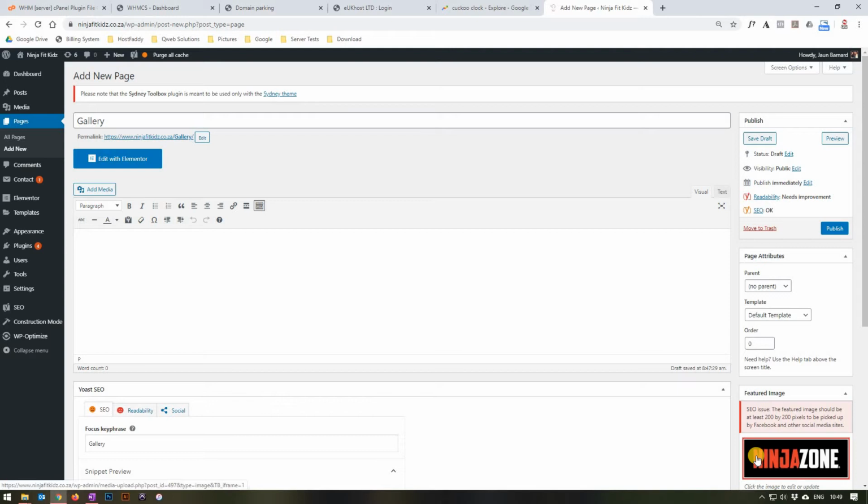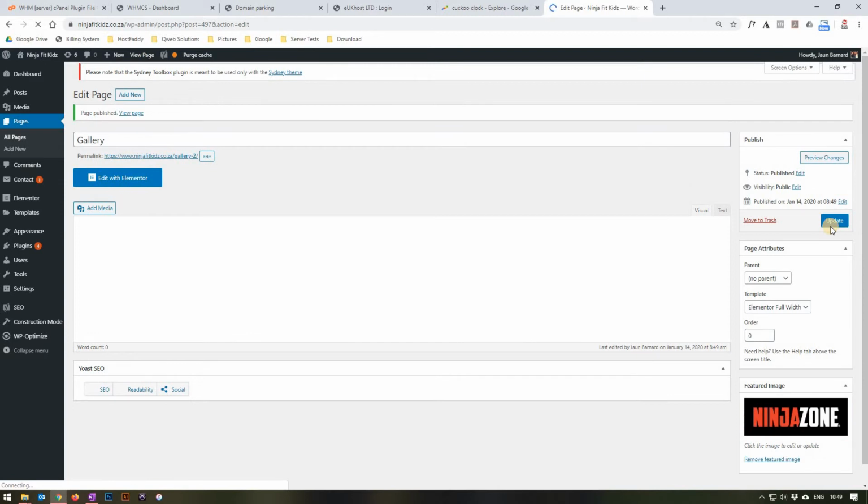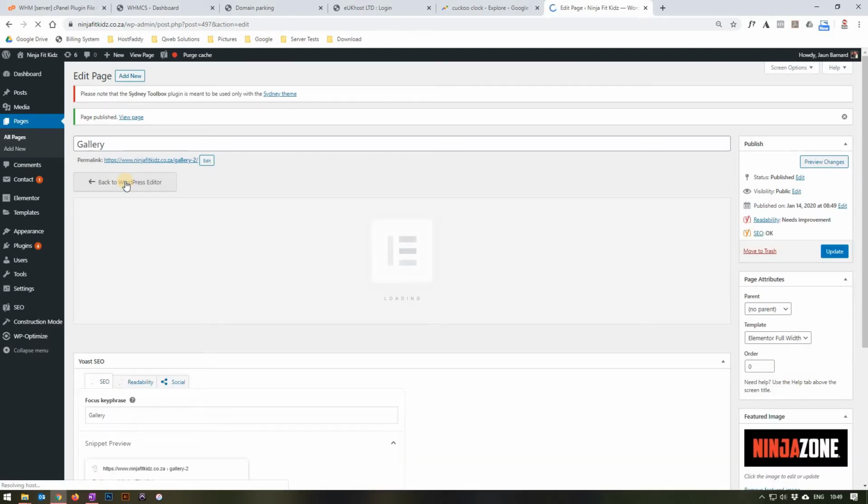Once the image has been added, we'll move up to the template. Please note that we will be using the Elementor full width as a template, as that is the page builder we are using. Next, we will hit publish and the page will be created. Once the page has been created and the page has finished loading, we will use our cursor to select the Edit with Elementor button. This will now open the page with the Elementor page builder and we can begin creating the gallery page.